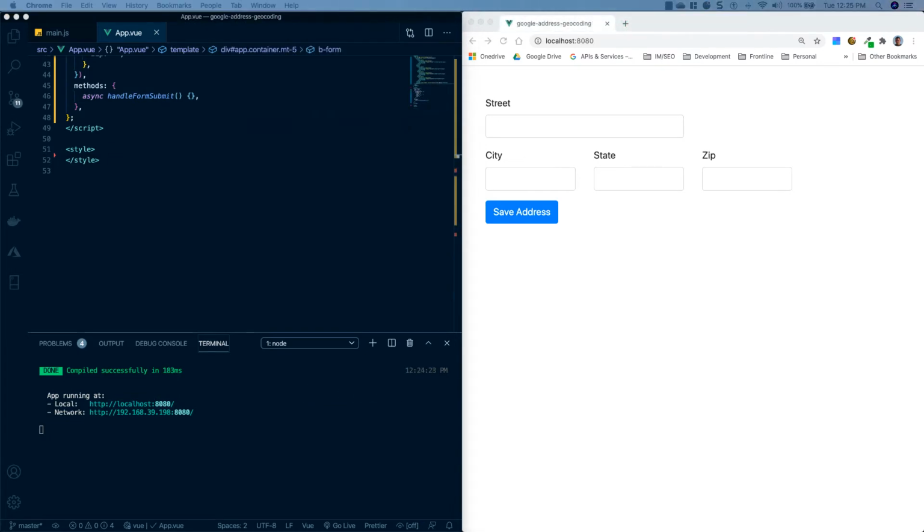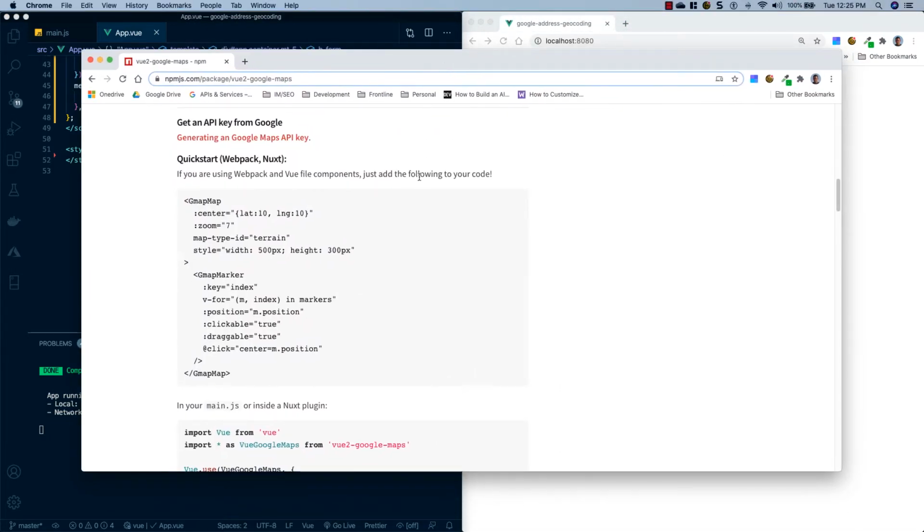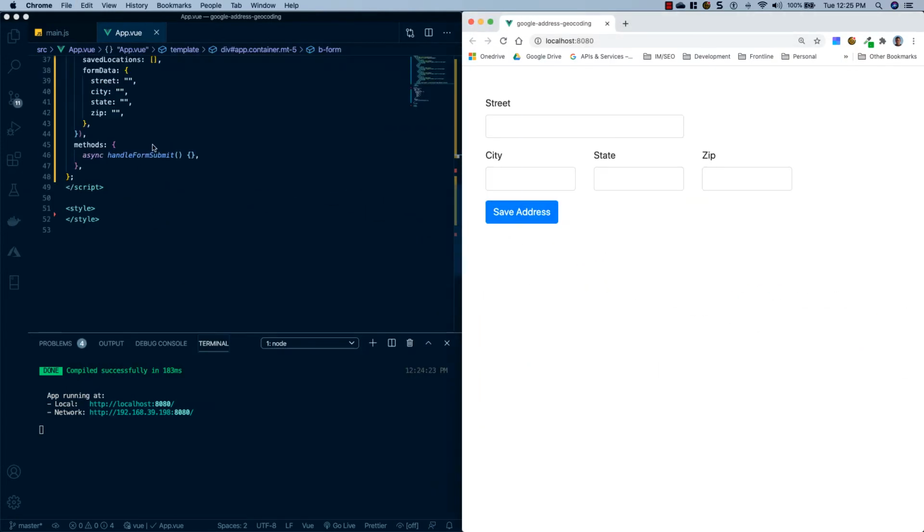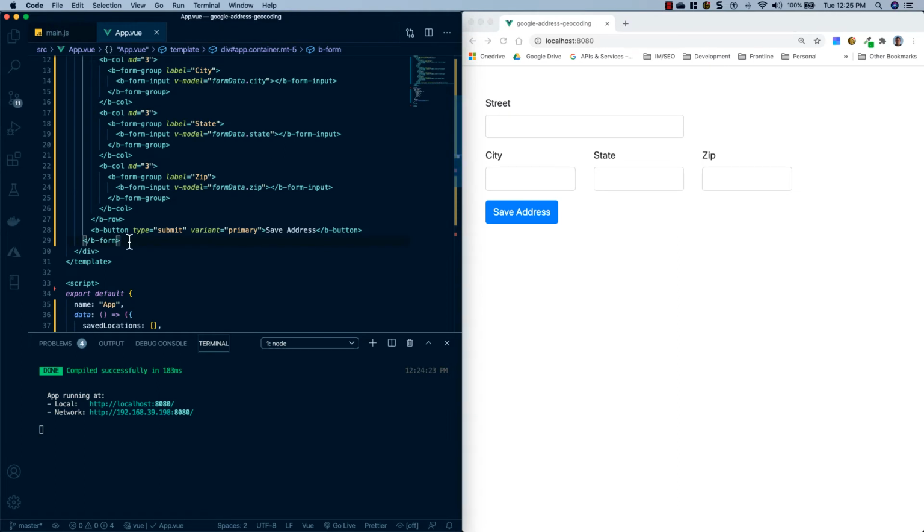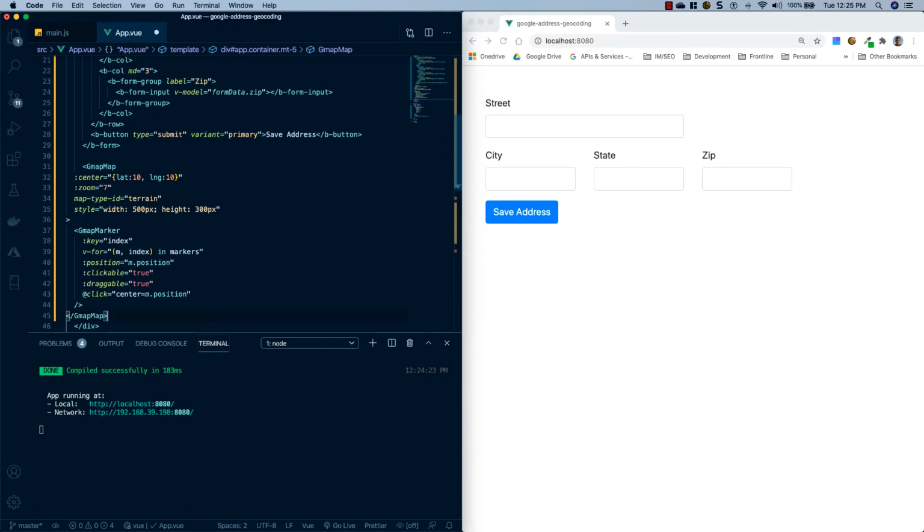In order to do that, we're going to head back to the Vue Google Maps documentation, and I'm just going to copy this out of here. We're going to head back, and right underneath of our form, I'm going to go ahead and just paste that in. I'm going to hit Alt-Shift-F to format it, and we're going to change some things in here. What I want to do is center this in the United States, so I'm going to make the latitude 39 and the longitude -95. I'm going to change the zoom to 4.